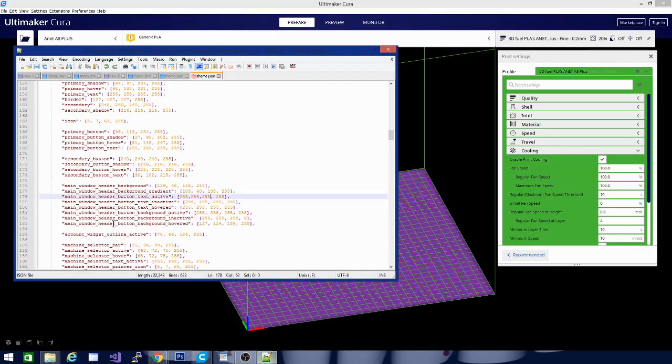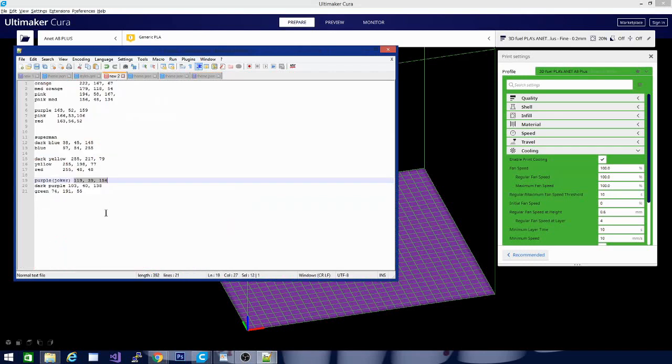So let's go back in here. And main header button background active. Now this is the active, not these two, which are inactive. And then you see it turning gray. That's the hovered state. So this is all taken care of by this block right here. So main window header button background active, right here where it's white. We want to change this to our green color. So let's grab that.